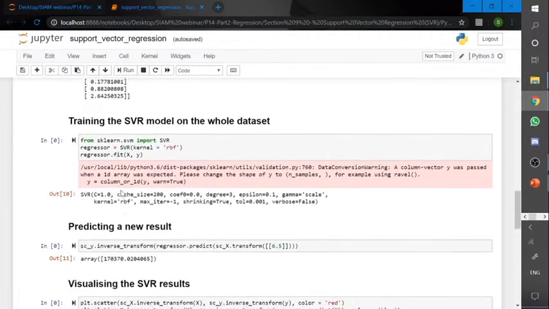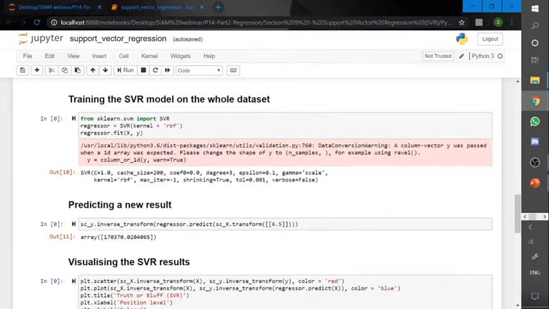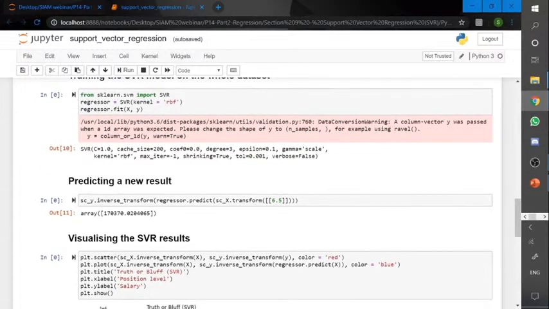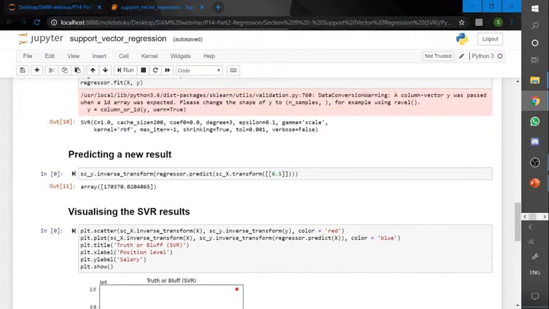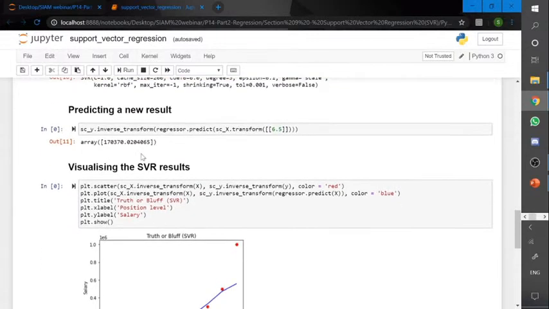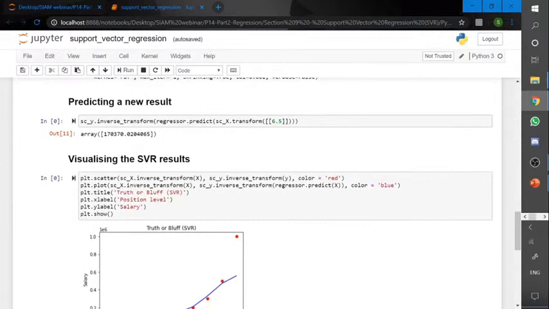Now the part comes where we train our SVR model on the whole data set. All right, so from sklearn.svm, svm stands for support vector machine, we are going to import SVR. This regressor is the object of the SVR, where we take the kernel as RBF that I told you about. Then we're going to fit our SVR model on X and y, and then we're going to predict a new result.